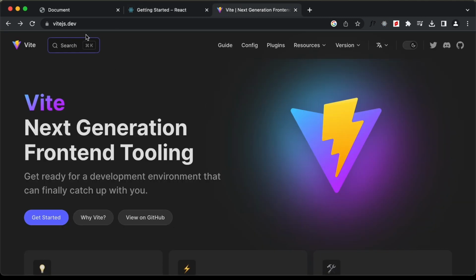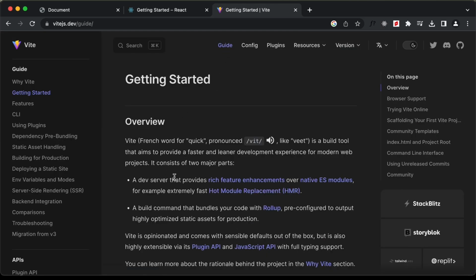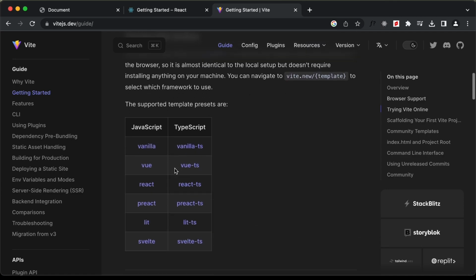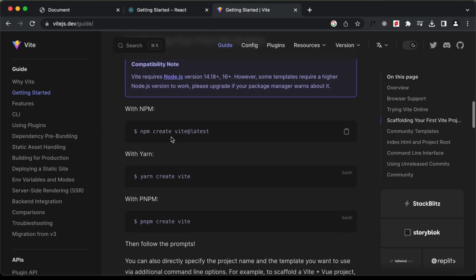So you can just go to vitejs.dev and you can just click on Get Started, or you can also click on Guide. So here we can see this is the Getting Started guide. So if you scroll down, here we have the code of creating a Vite app. So let's copy this code from here. I'll just click on this button. And now let's open Visual Studio Code.